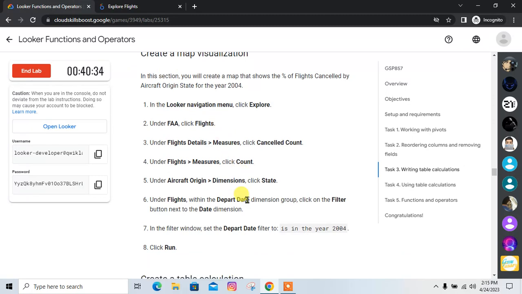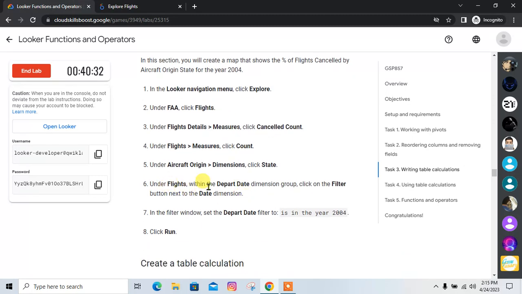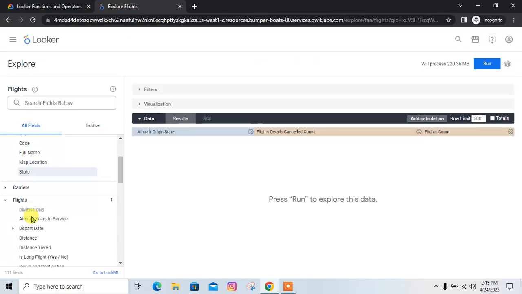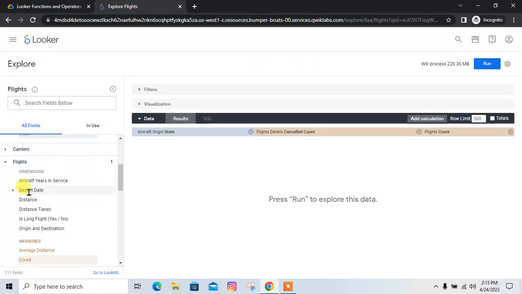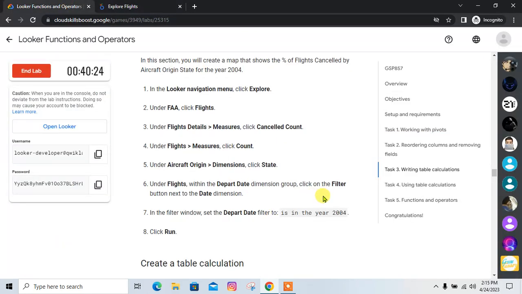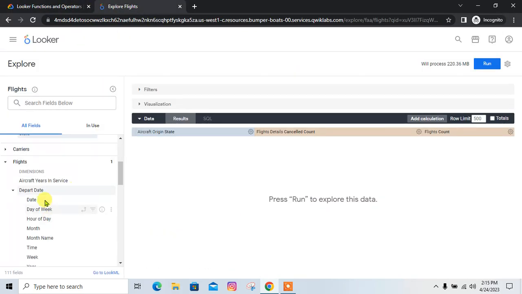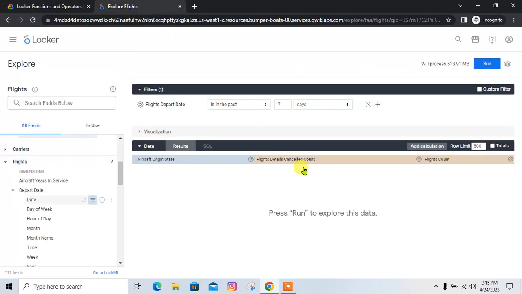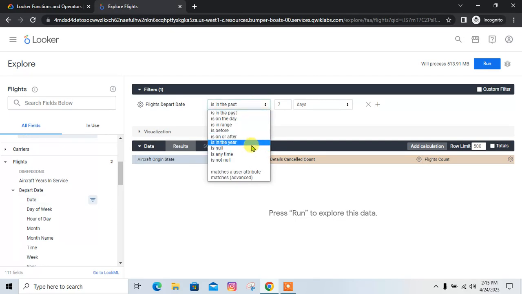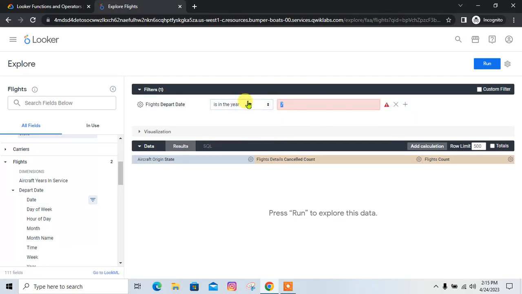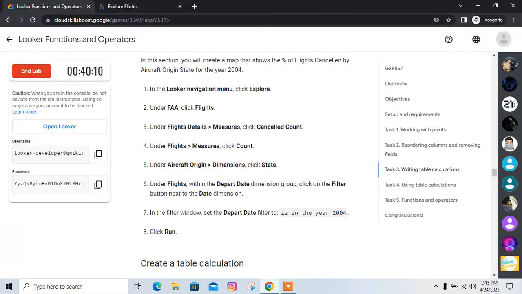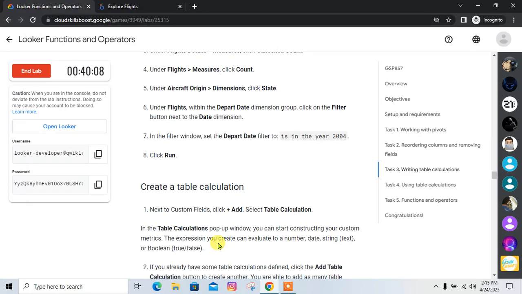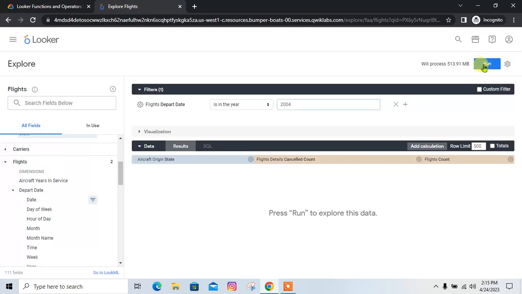That's it. And under flight within departed date, we have to filter for the date dimension. Here the date dimension, just click this filter button and select is in the year 2004. That's it. Now we have to click this run button. Pretty simple, no?